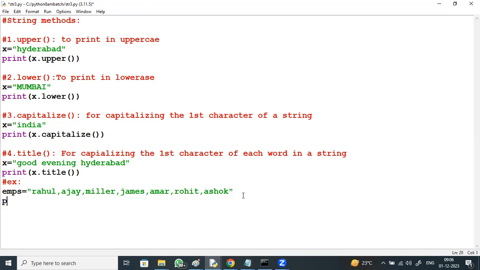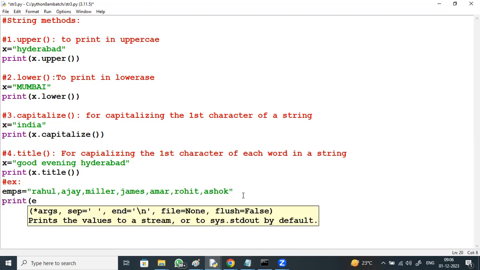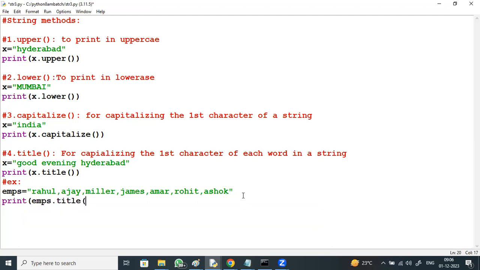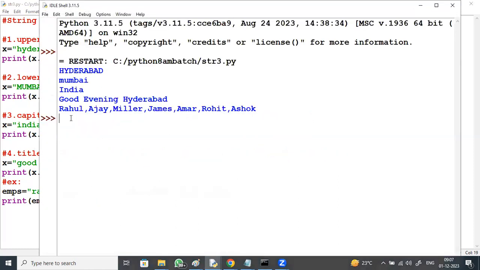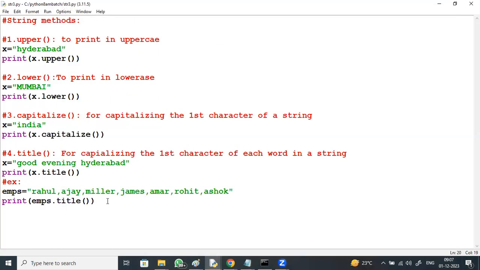Very simple, right? Print, try to say emps dot title, and run module. Each employee name, first character in the uppercase. Even if 100 names are there, each and every employee name, first character uppercase. Or if you want everything in upper, use the upper method.